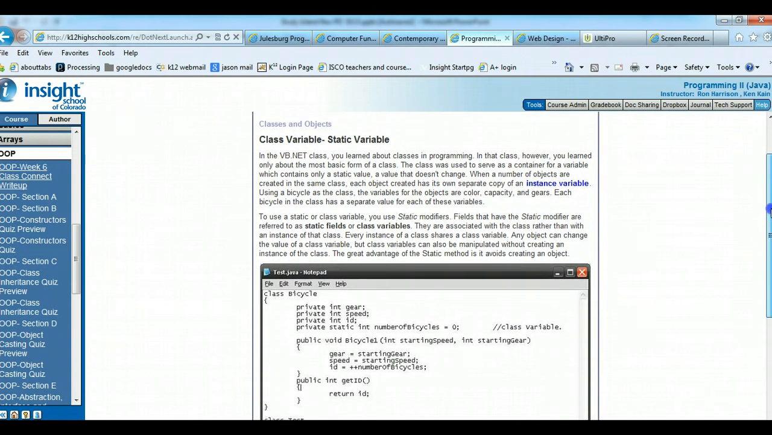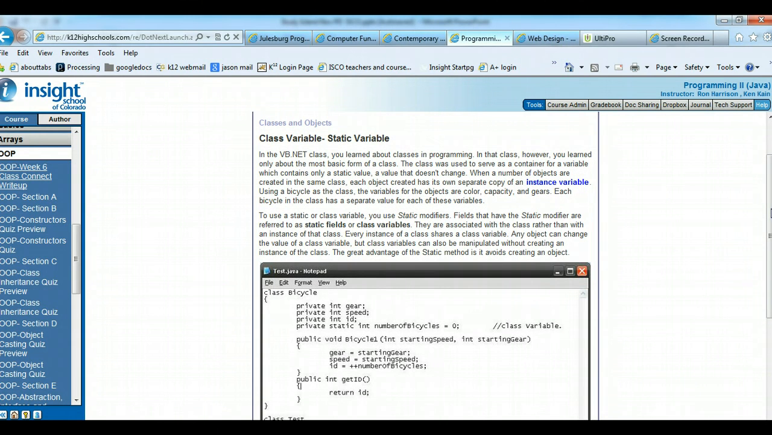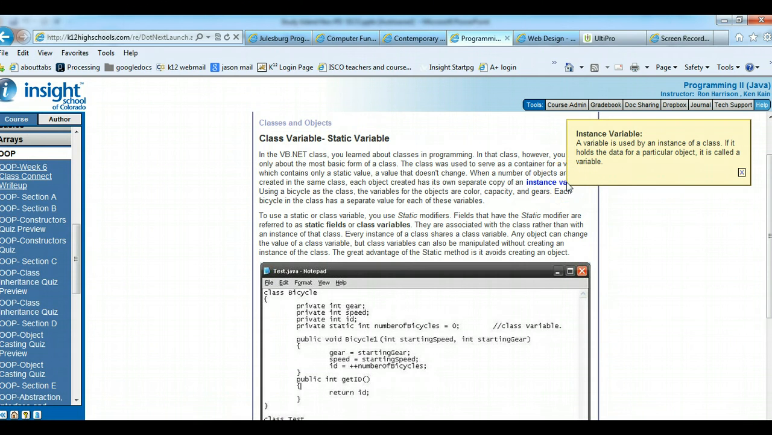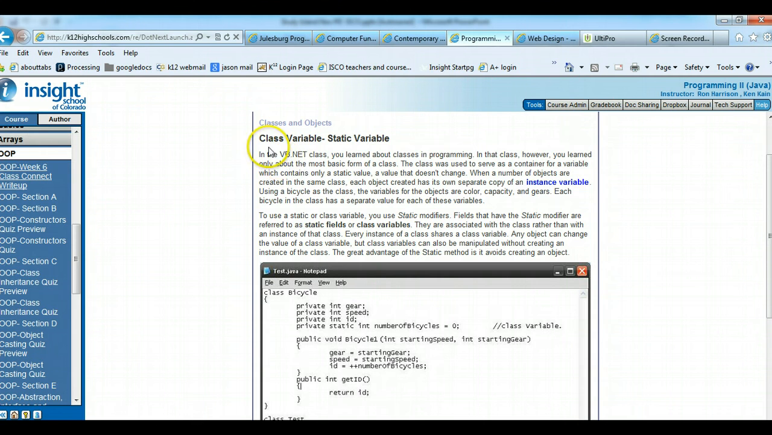So we get to page 3, you can see that it starts talking about class variable and static variable. And then there's something called an instance variable. An instance variable is used by an instance of a class. You can see it holds data for a particular object. And that's just really what a general variable would be. So you can read down through this to learn about variables and different types of variables.